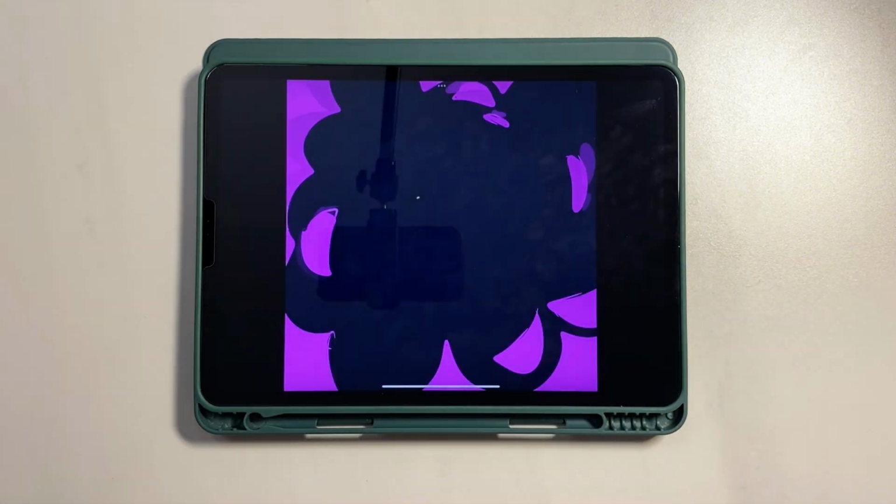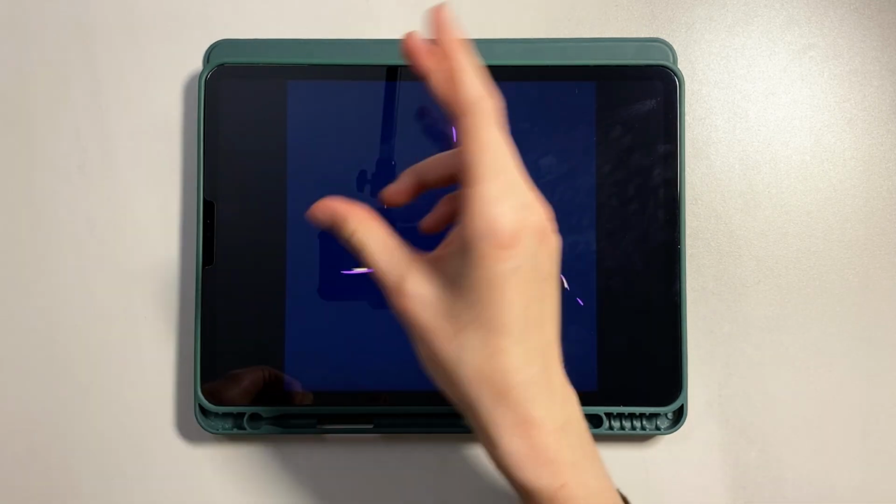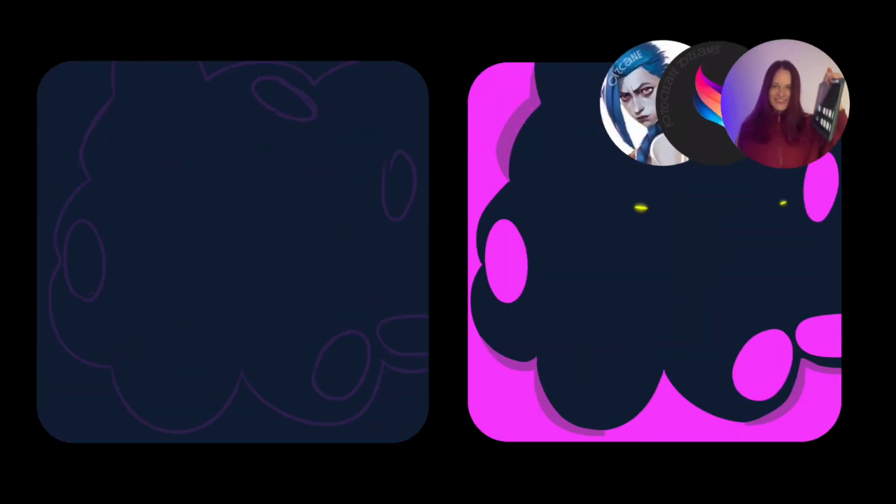Let's see what we got. It looks cool, I like it. In the background, I finished clean up the contours, drawing everything more clearly and evenly. And this is the animation I got.